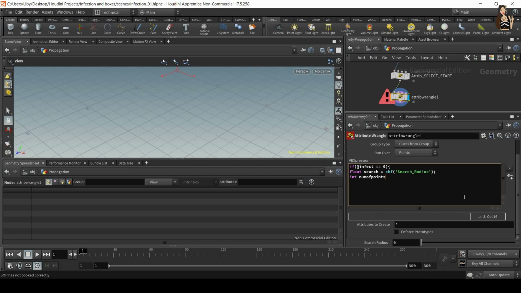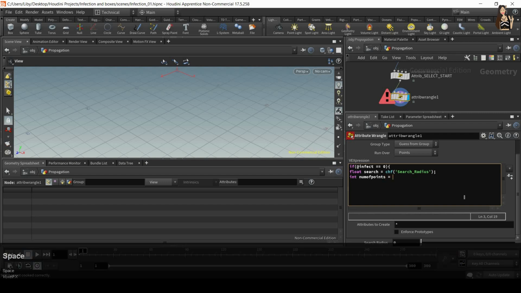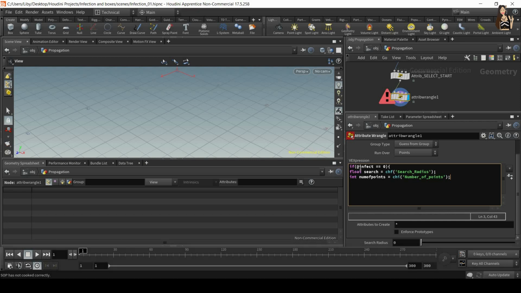You can type whatever you want in here. And again, space equals space. And we're also creating a slider, but this time it's an integer. So chi, open brackets, inverted comma, and now type the name of the slider again. So number of points. Okay, so you can see it's very similar to what we typed in here. Instead of float, we're using an integer. Then, of course, we have different names. And then we're creating a slider with this name.